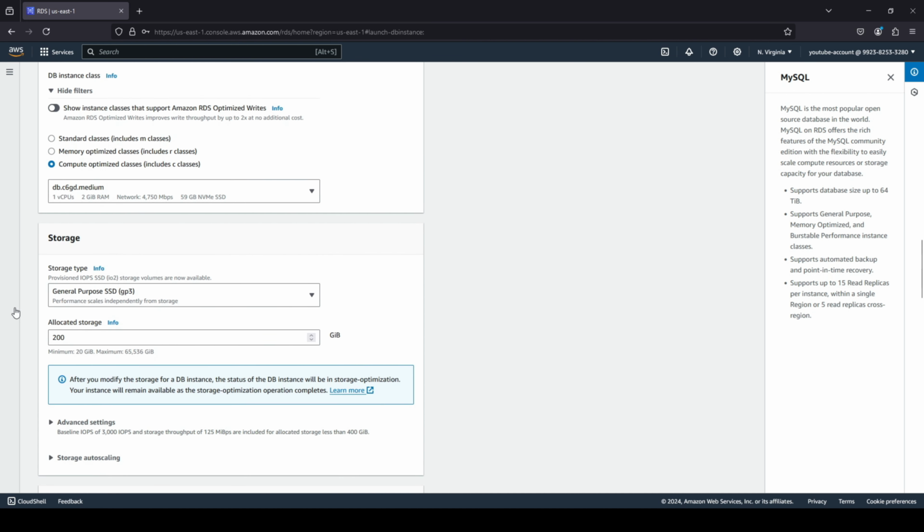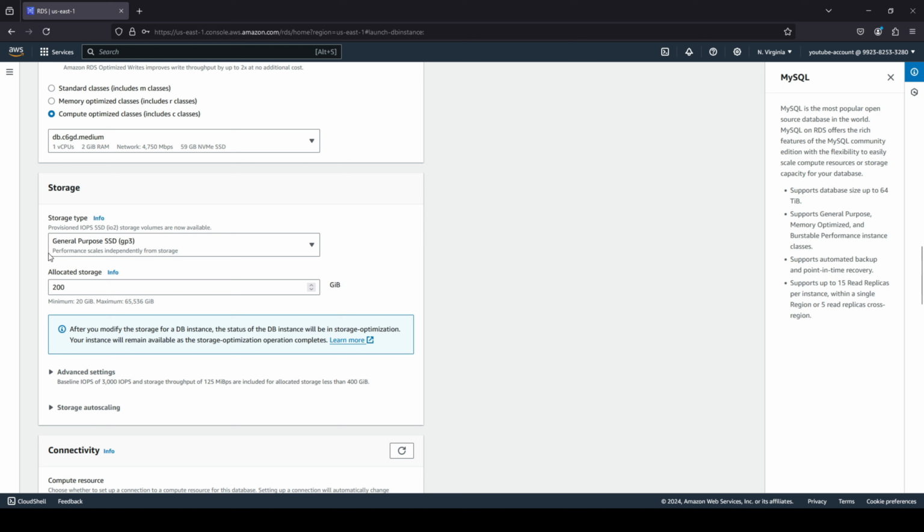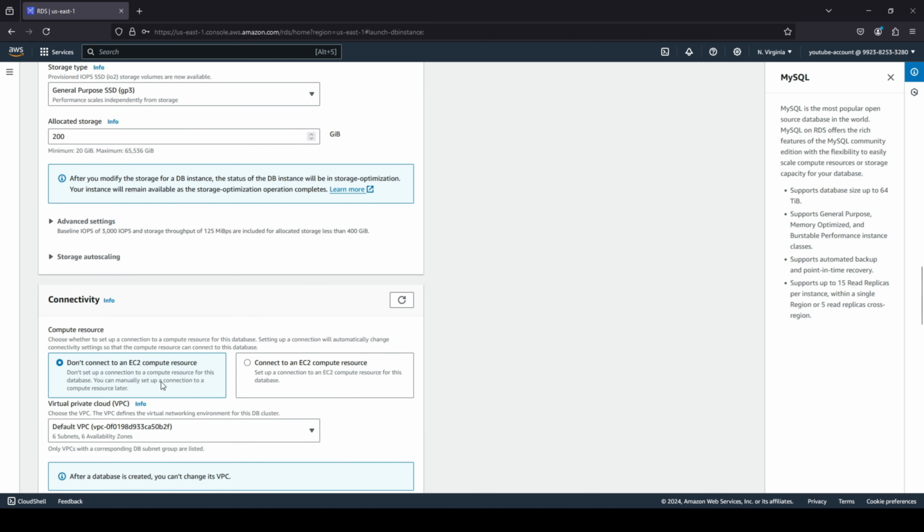And when we come down, you will get an option for storage. I'm just going to again stick to the very basic, that's the general purpose GP3 and also 200 GB of allocated storage. As you can see, we are pre-allocating 200 GB of storage, hence why we will be charged for this DB instance and cluster.